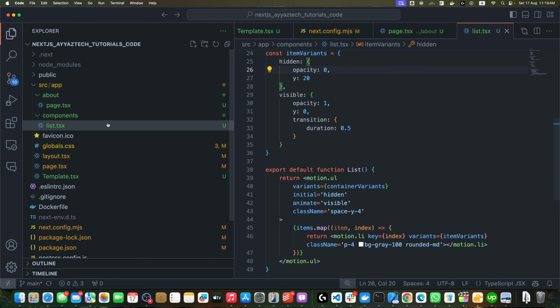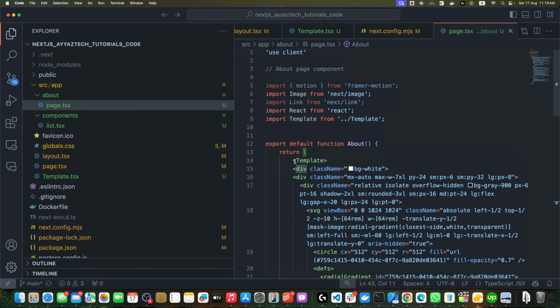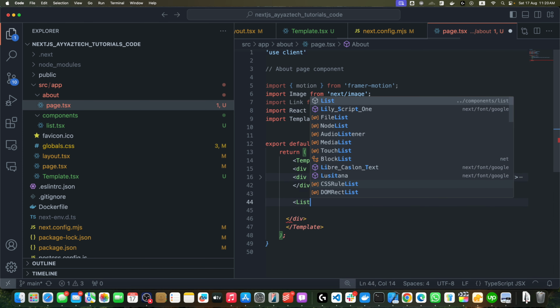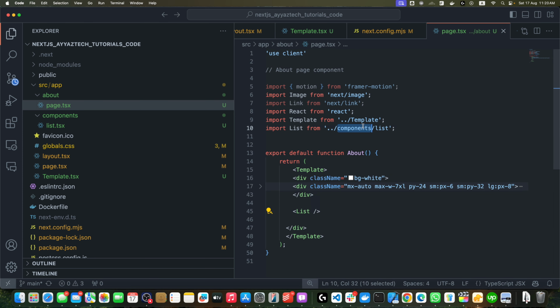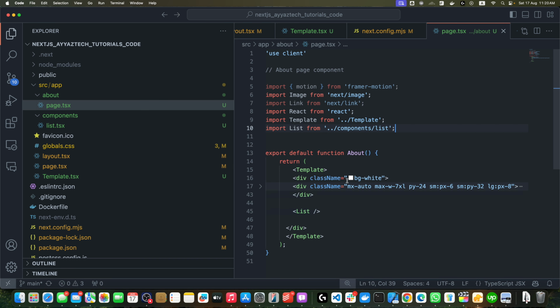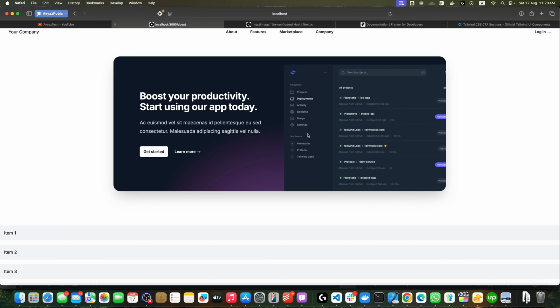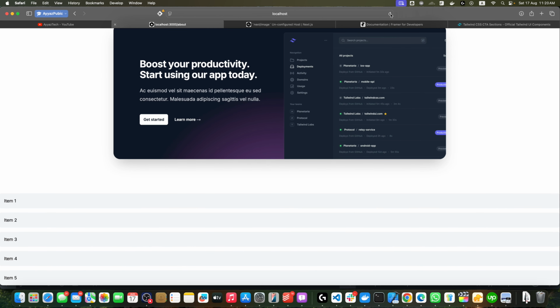So it's time to show it. So let's go to the about page, and on the bottom section after this I will add this list component. Make sure to import it from the component slash list. Save it. Okay, let's reload it. By the way, in the list I did not display the text inside the list, that's why we don't see anything there yet. Okay, you can see that items appeared with the staggered effect.